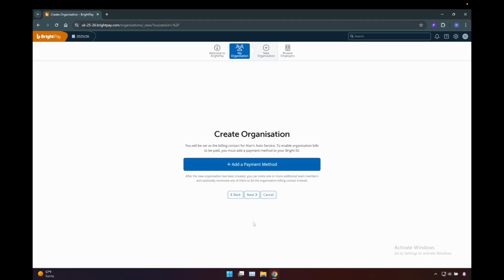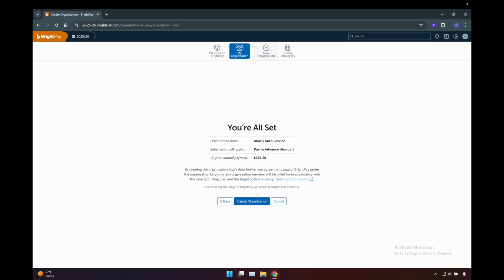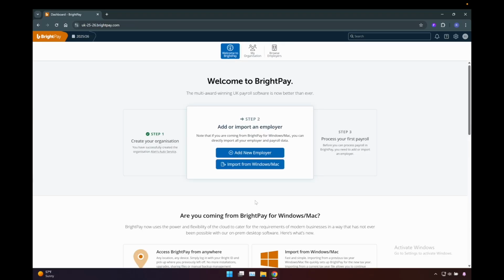And then we'll be prompted to add a payment method. So to add the payment method, we click on the blue button, and we'll be prompted for our payment method information, whether it's say BACS or credit transfer. And when that's added, we can then hit Next. Now we will hit Create Organization, and we're on to step 2. So step 2, add or import an employer.